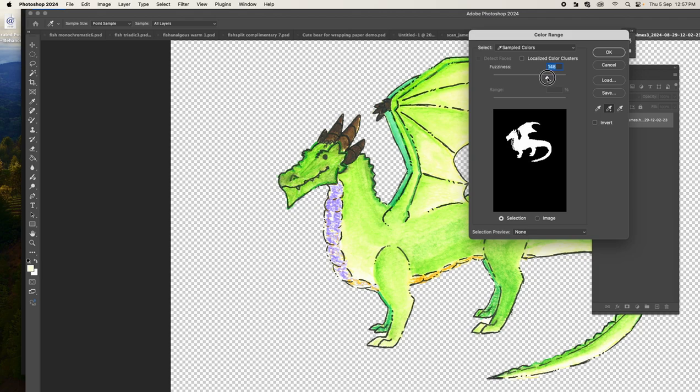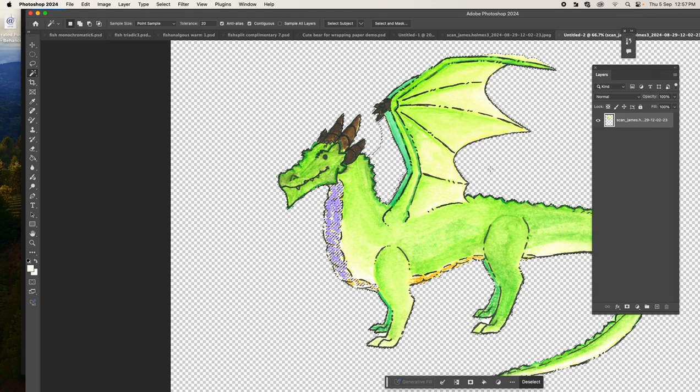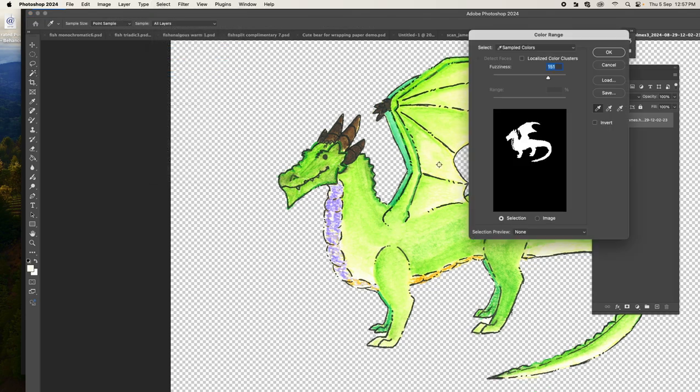So that's looking pretty good. I've got the fuzziness thing which controls this, so see how it's not great? If I go up there it's kind of clearer. When I say OK, I should now have a selection of the dragon, just the green. So have a look at that one. That's select colour range.